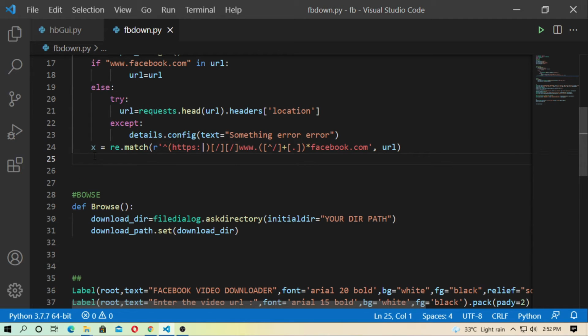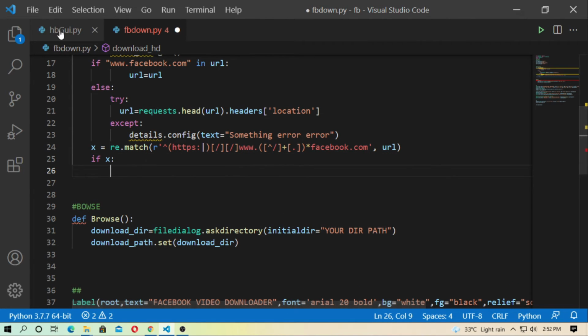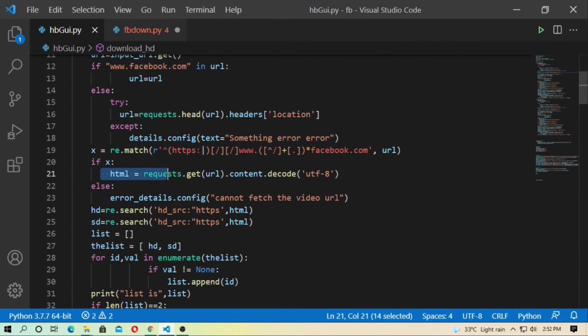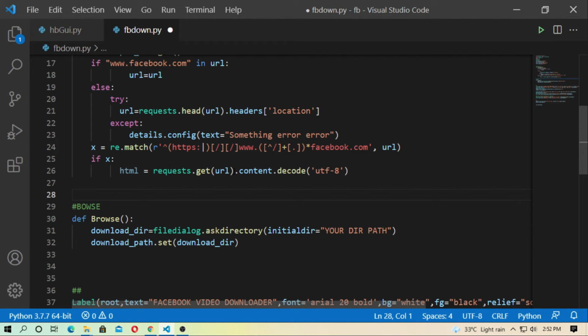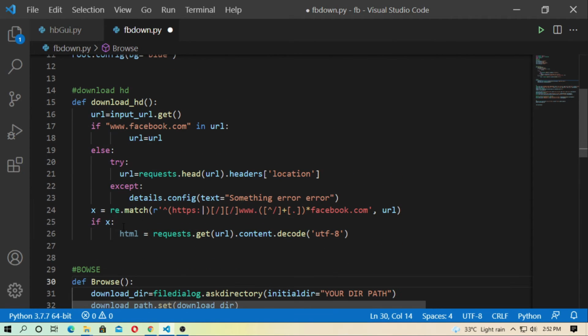And now if it matches, if x, then what will we do? If x, then I just convert this URL to the HTML. For this you have to type html equals requests.get(url), passing the URL inside the get, and then type .content and .decode('utf-8'). You have to import requests, and we already imported requests at first here.